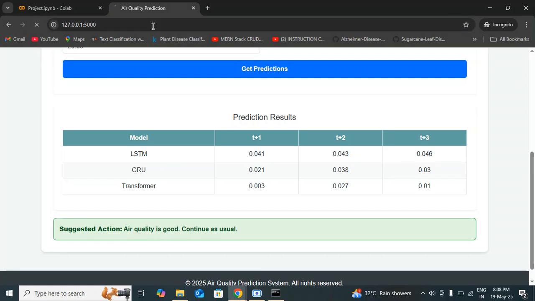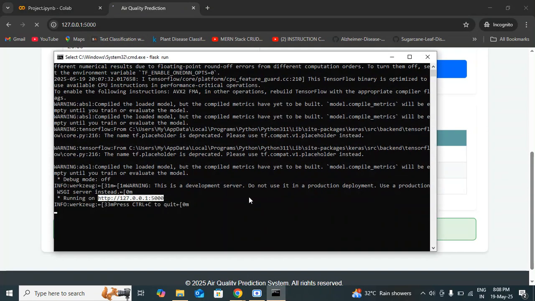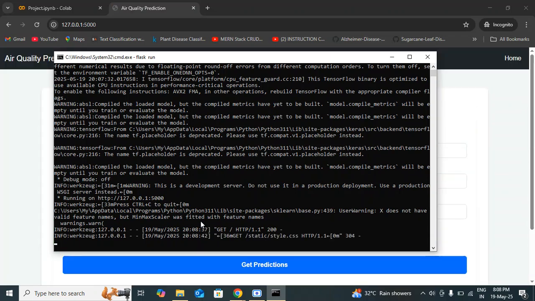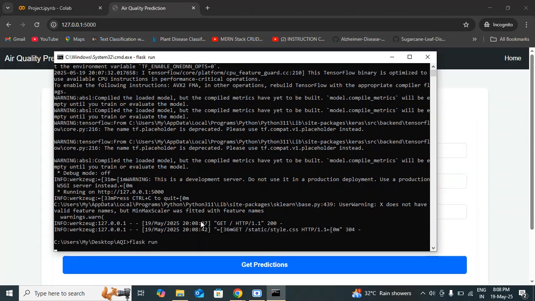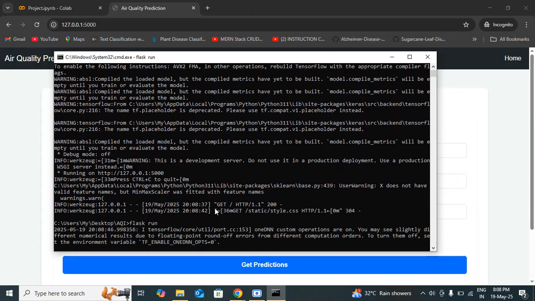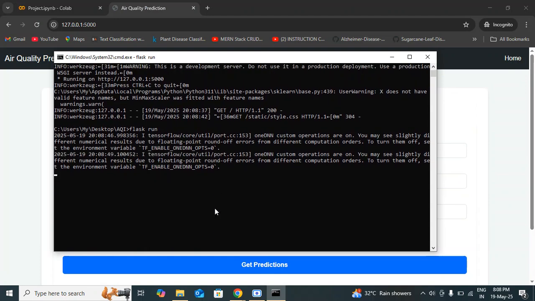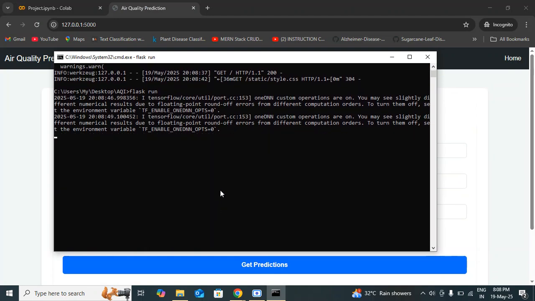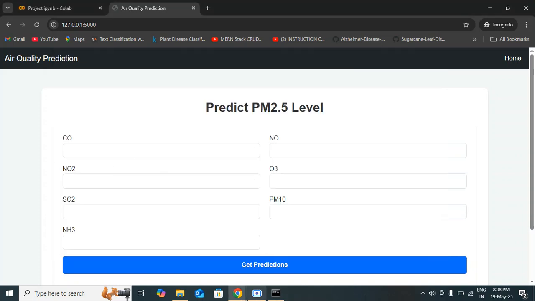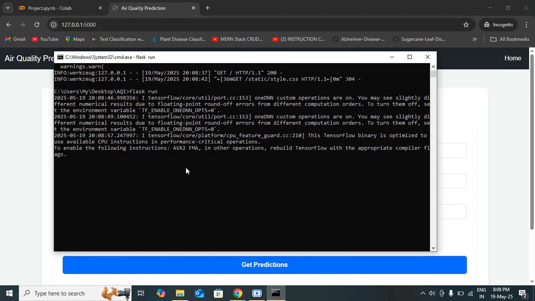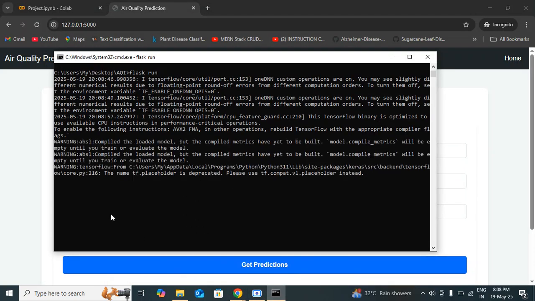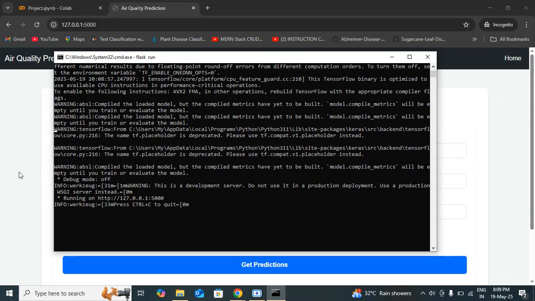So it's taking some time to load. Let me do one thing. If it takes some time to load, just close the server, and start it once again. After starting the server, you can provide the values. Let the server get started, and you can see, yes, of course, it has started.